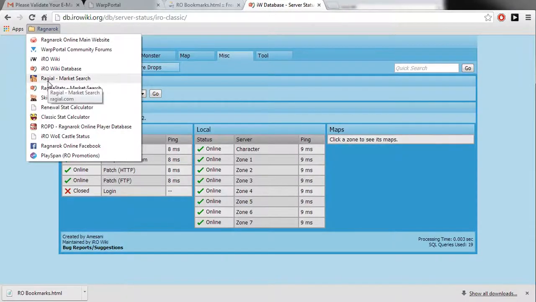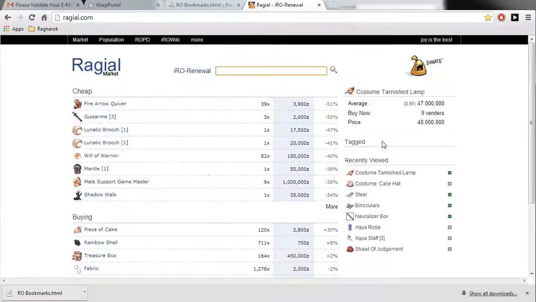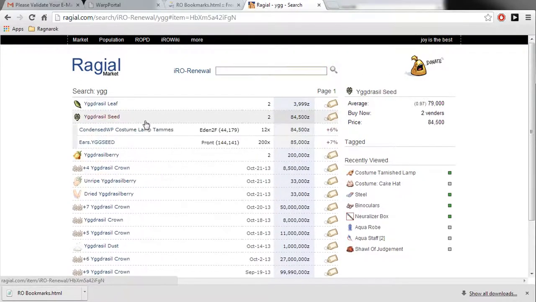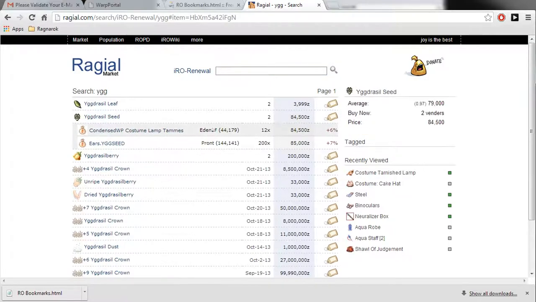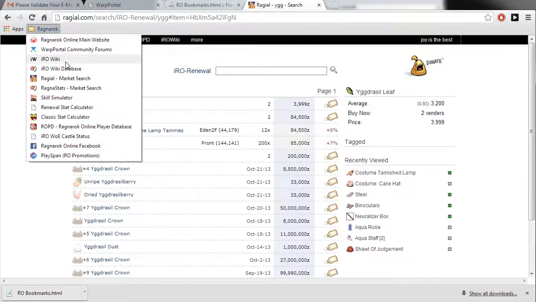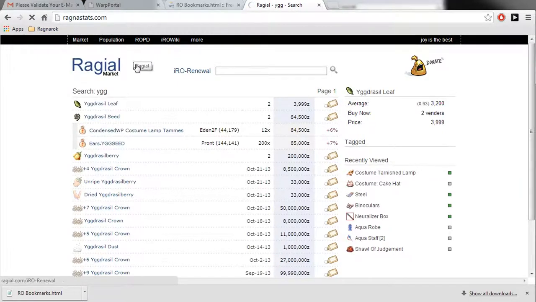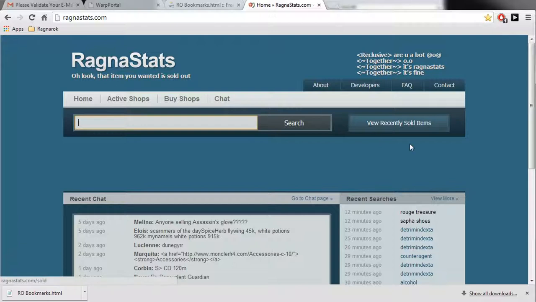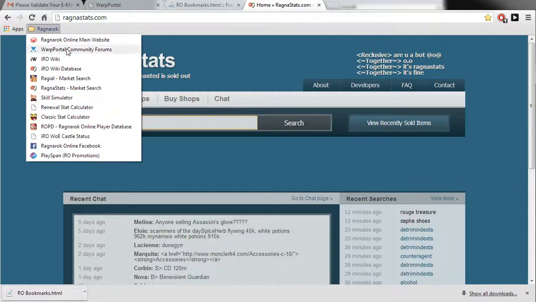The next two are essentially the same thing. You have Ragiel, where you can search for items like, for example, Yig seeds. You type in Yig, it brings up all the Yig items, and you can go here and it'll show you where the vendors are selling them. The next bookmark is Ragnastats. It also does essentially the same thing. You have your item here, and you just basically search for items, and you can view items recently sold, so those are basically the same.